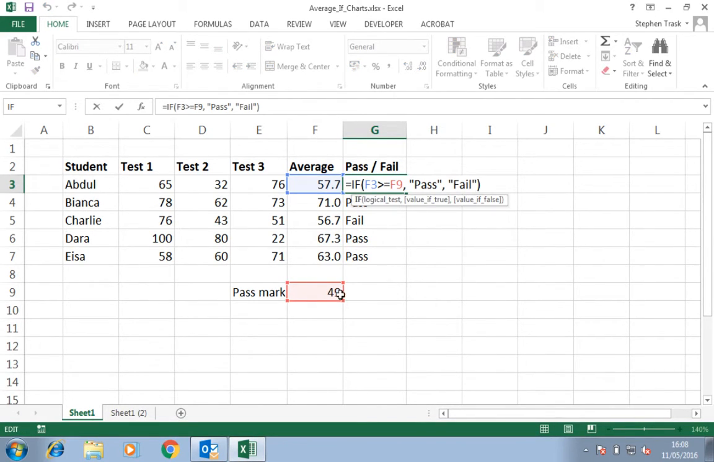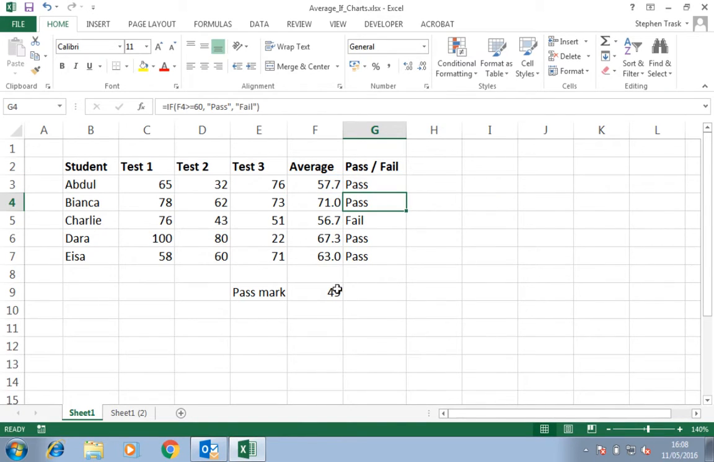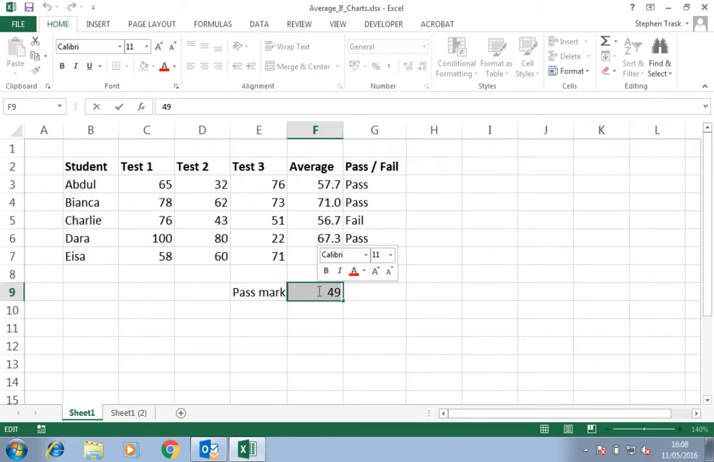it would also pass. If this mark was, let's say, 60, then it would fail, because of course 57.7 is below 60. Similarly, if this is 58, it would also fail. If it's 57, it would pass.